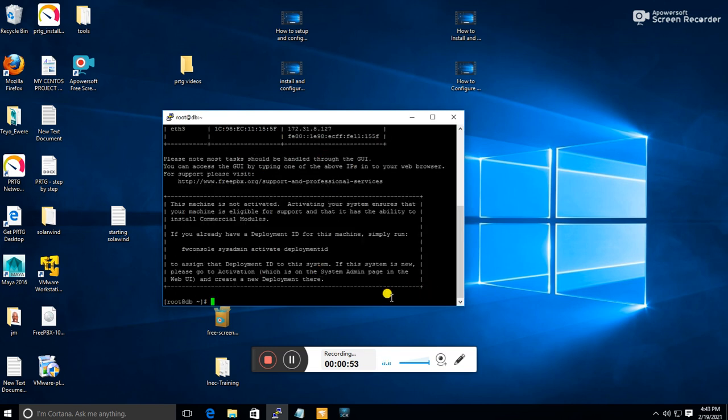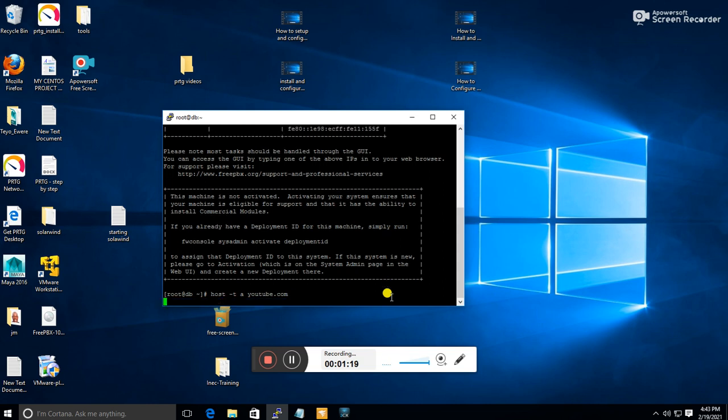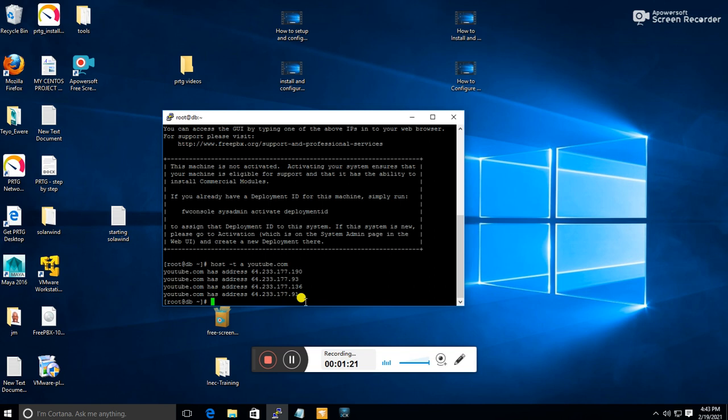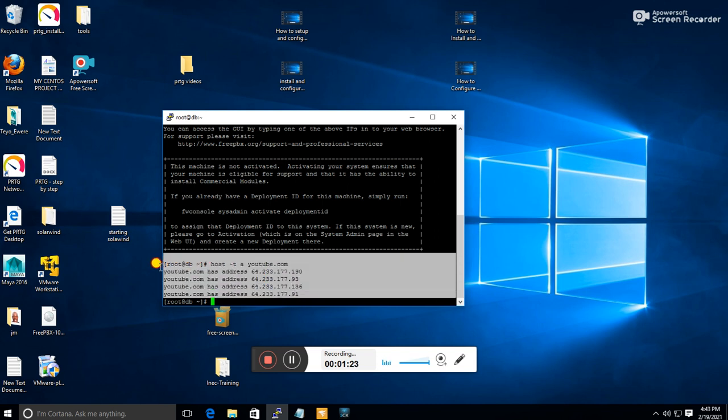So the next thing I'm going to do will be to issue the command that will enable us retrieve the IP address for the domain that we want to block. In this case, we want to block the domain www.youtube.com. So I'll type host -t a youtube.com. This command will reveal all the public IPs that are used by YouTube. So you can see there are 4 public IPs that are used here by YouTube.